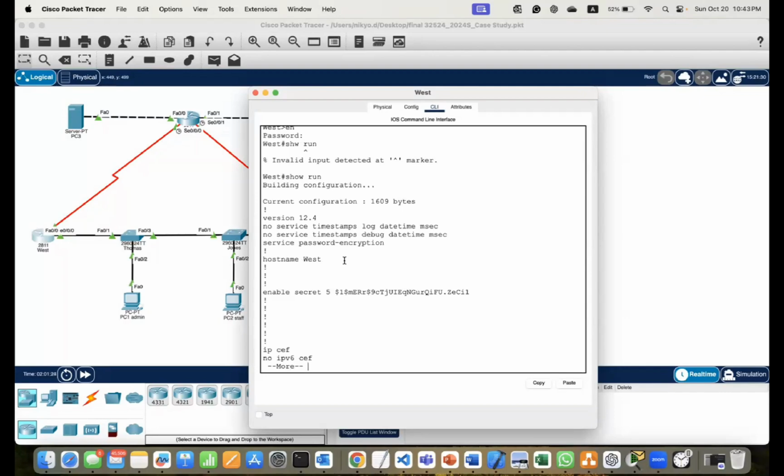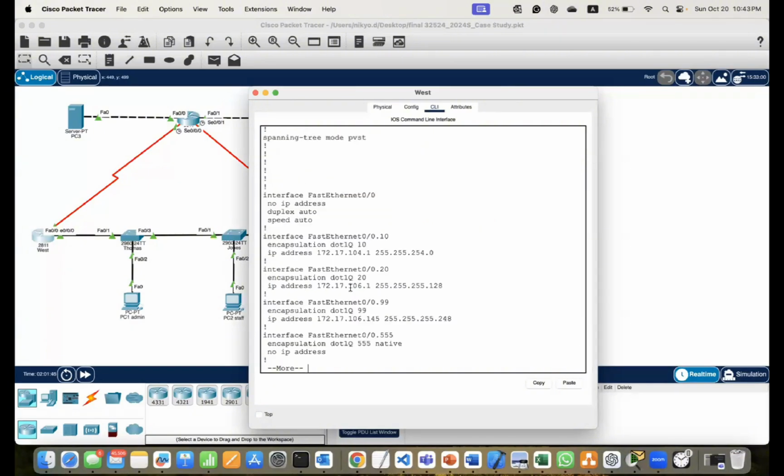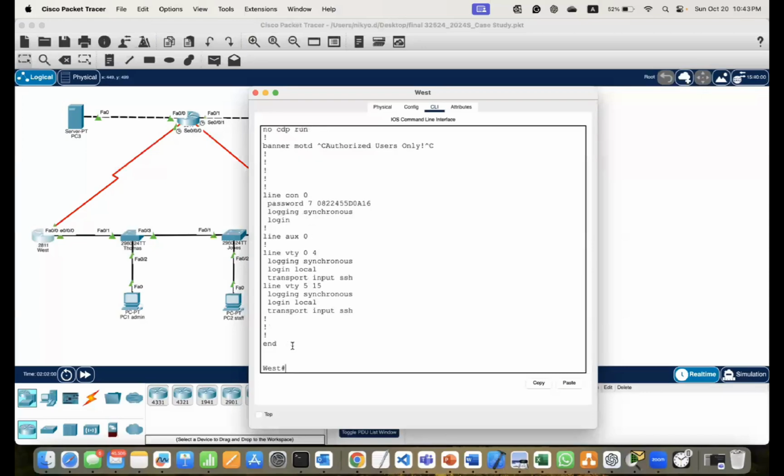From here, you can see the hostname is West, so we can identify the device in the network. And you can see enable secret. That means we protect privileged exec mode with an encrypted password. Then we set up no ip domain lookup here to avoid unnecessary delays. Then lastly, we set up logging synchronous, which means we can prevent log messages from interrupting command input. Then next one, I'm going to show ip interface.